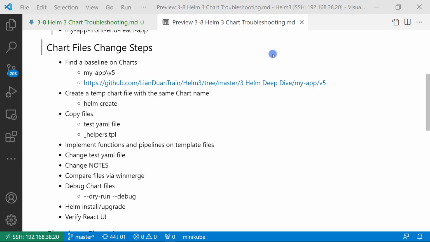Next, I'll show the change steps for the above 3 charts. First, find the baseline charts. My baseline is V5. V5 is a working version on the 3 charts. And my app front-end React app is configured with dependencies for the other 2 charts. Above link has chart dependencies information. Why do we need the baseline? Because after we change something and introduce a defect, we can easily compare the behavior between the baseline and the changed version.